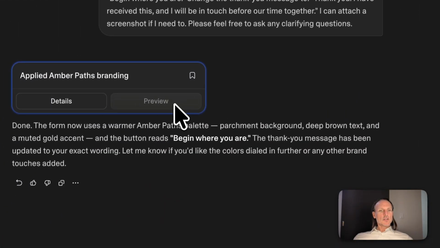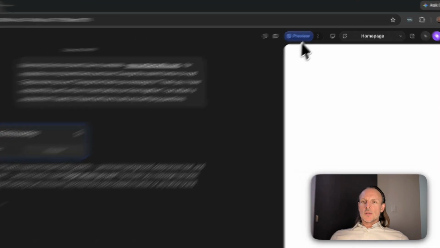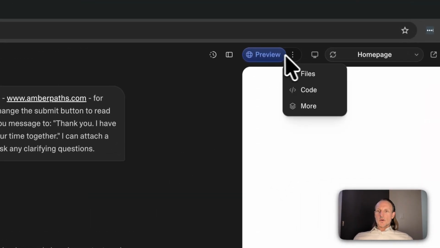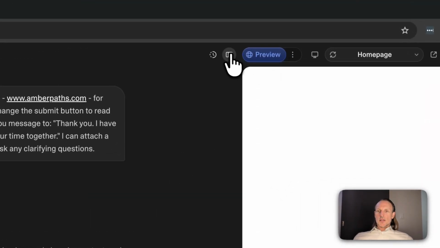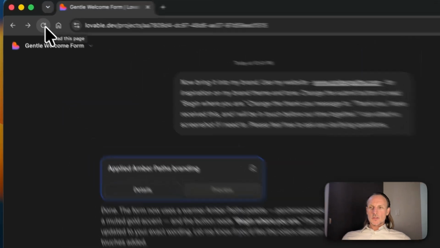All right, it looks like it's completed the update. And I've noticed that the preview isn't showing up anymore. So I'm going to see if I can get this to refresh a little bit. I'll refresh the screen here and see if I can get this to work.